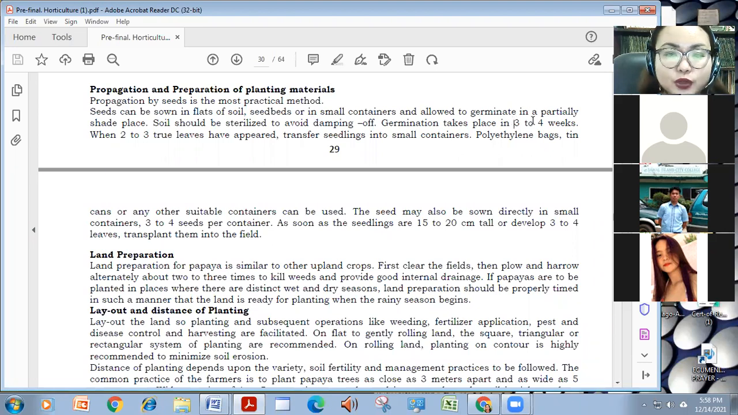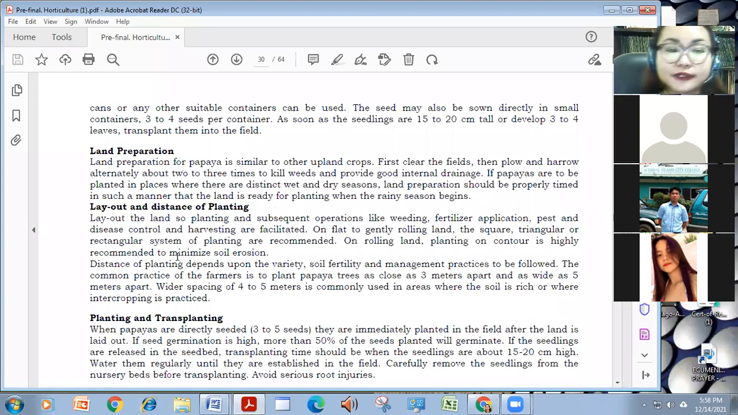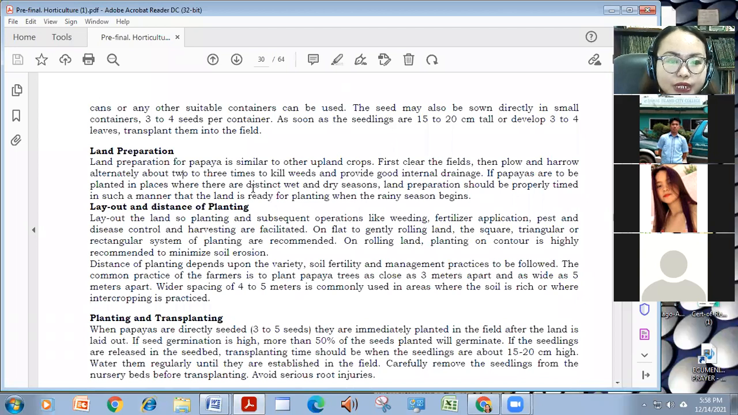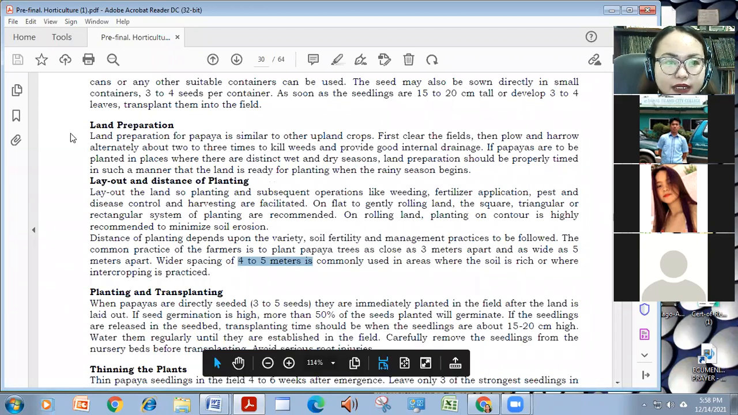And it will take 3 to 4 weeks to germinate, and pag mag-appear na yung 3 true leaves niya, pwede mo na siyang ilagay sa polyethylene bags or container and then mag-transplant after pag tangkad na siya ng 20 cm tall or 3 to 4 leaves na. So, i-transfer na natin sa field. Of course, before natin i-transfer sa field, the land should be properly harrowed, plowed, and also weeded din. And for the layout, nasa 4 by 5 meters. Depende rin sa kanyang variety.